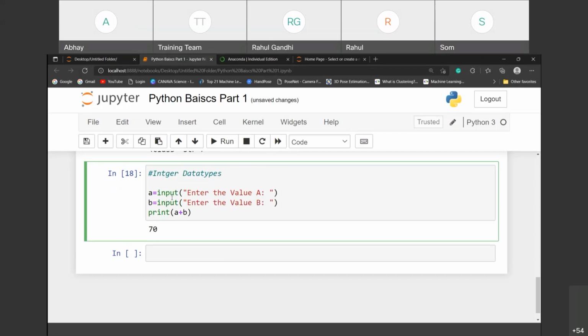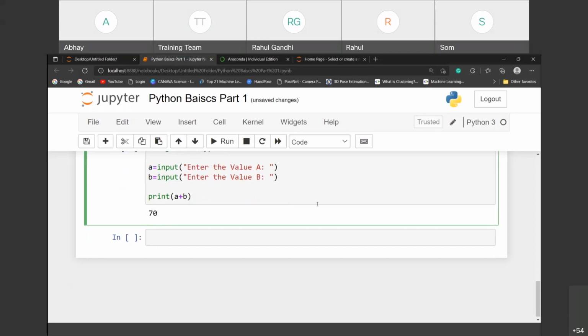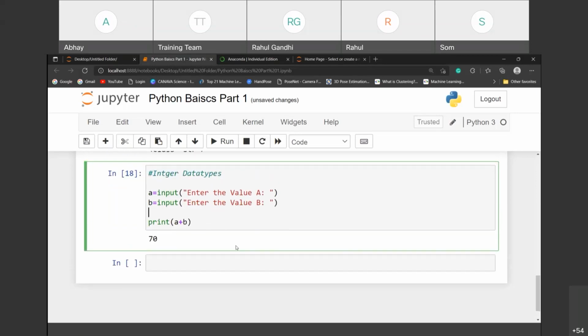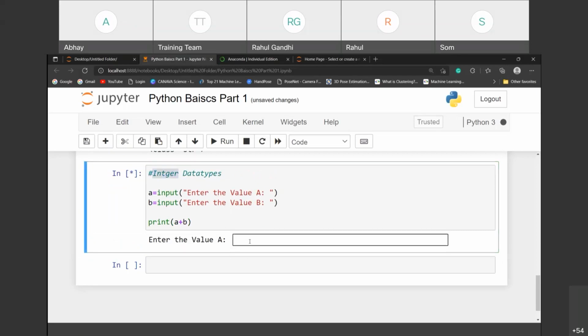So finally I'm coming up with taking the value from the user. What will happen now? Once I execute the code, the execution will take the value from the user and run. Now I'm working with the integer data type. Let's see what will happen.